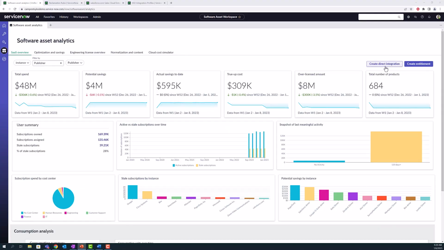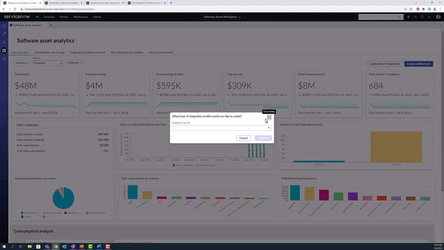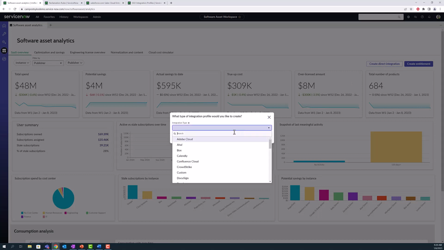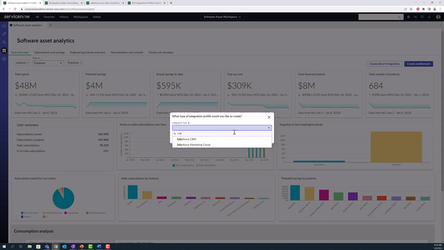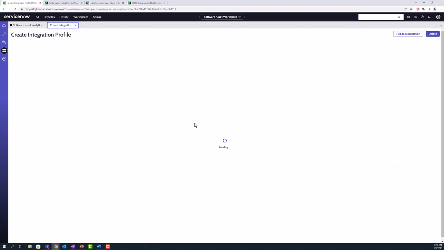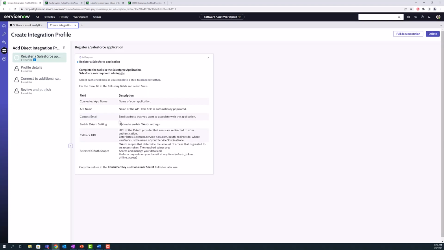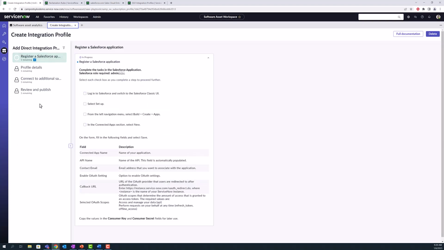So we're going to talk about direct integrations. So here we talked about what some of those vendors are that we can integrate with. In this example, I'll pick Salesforce. We're going to go ahead and click continue. And what it's going to do is bring up a playbook for being able to take step-by-step instructions on how to do that integration. So in this case, there's four different sections.